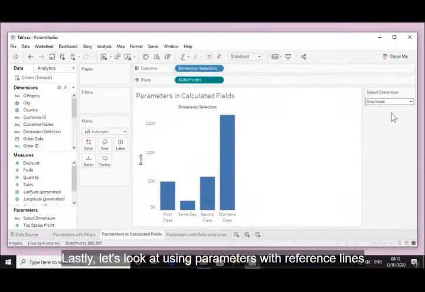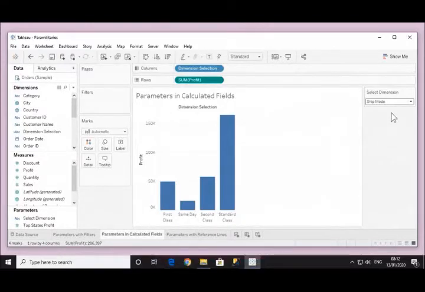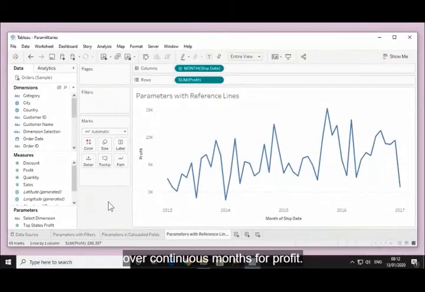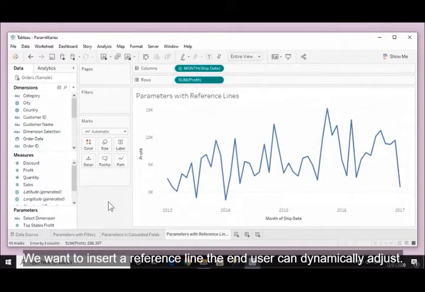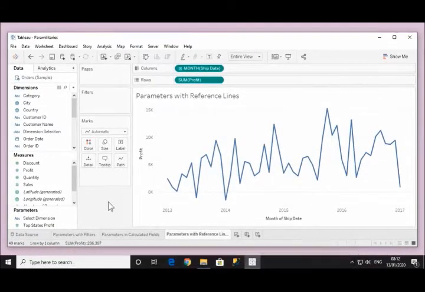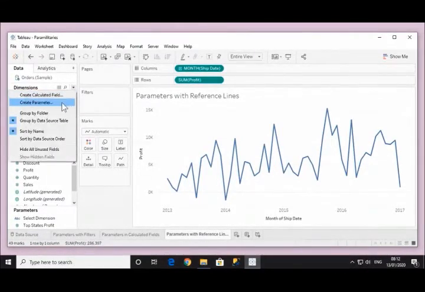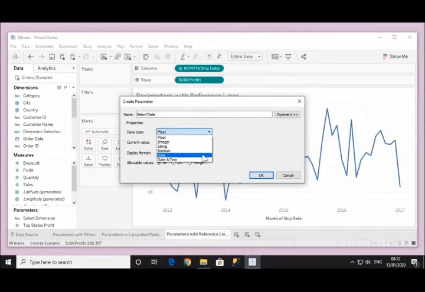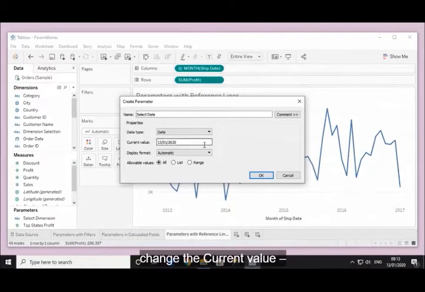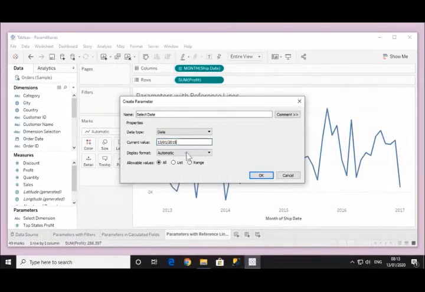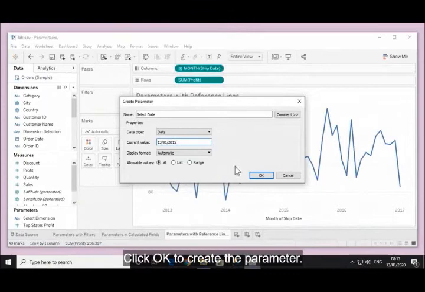Lastly, let's look at using parameters with reference lines in the next worksheet. We have a line chart showing the rate of change over continuous months for profit. We want to insert a reference line the end user can dynamically adjust. Once again, create the parameter via the Data pane. Let's name it Select Date. Set the type to Date. Change the current value. I'll change this to 2015, as that's when this data is from. And allow all values. Click OK to create the parameter.